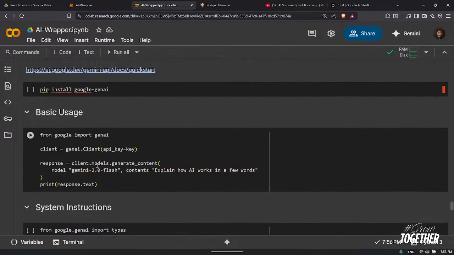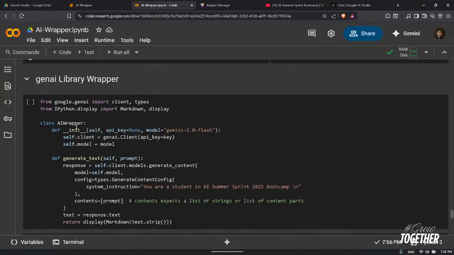So now I have a flash build. Wait 1 second. I messed it up.